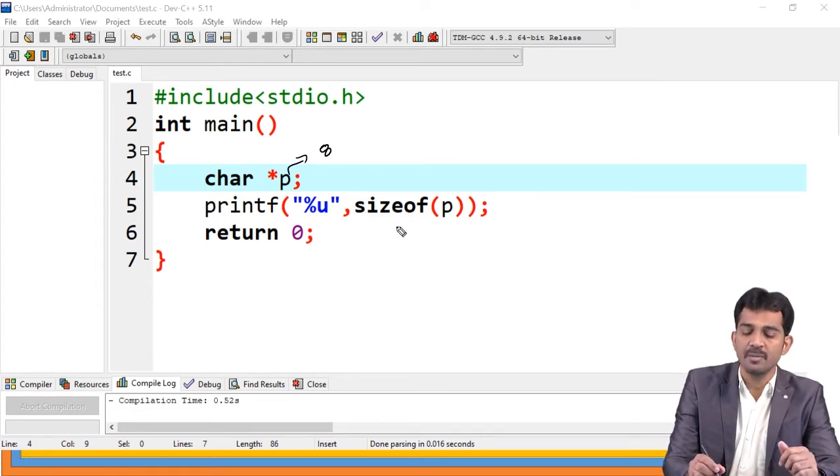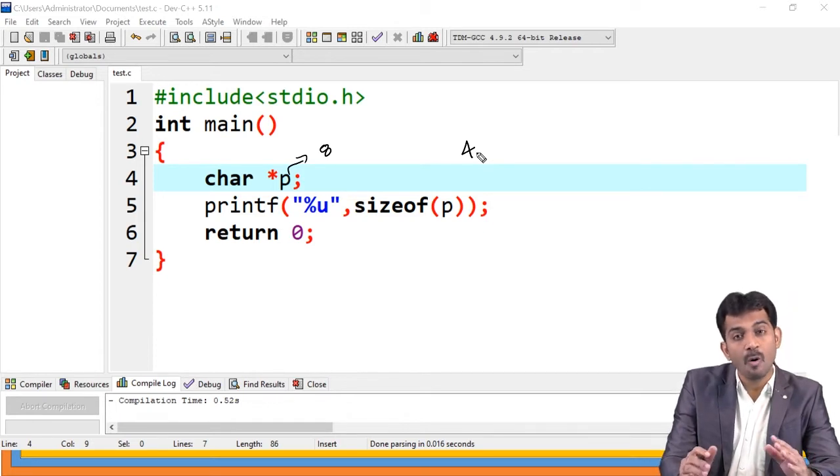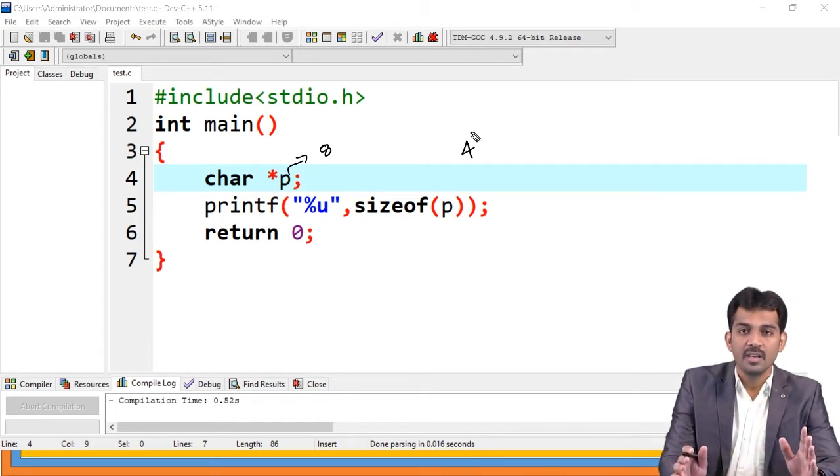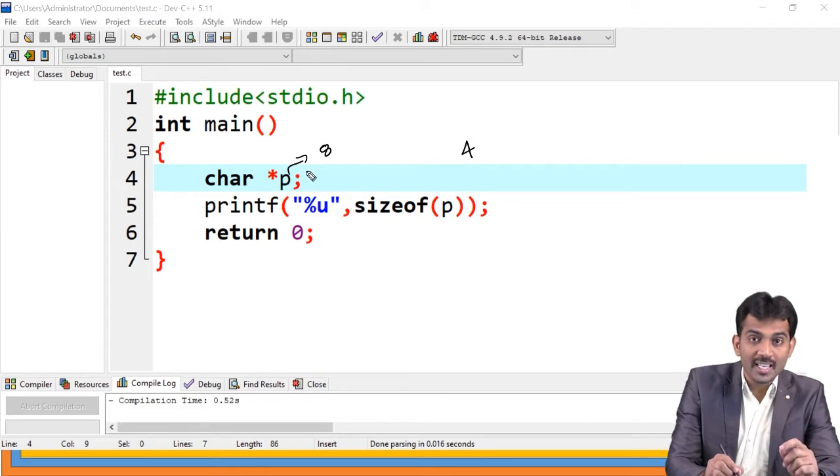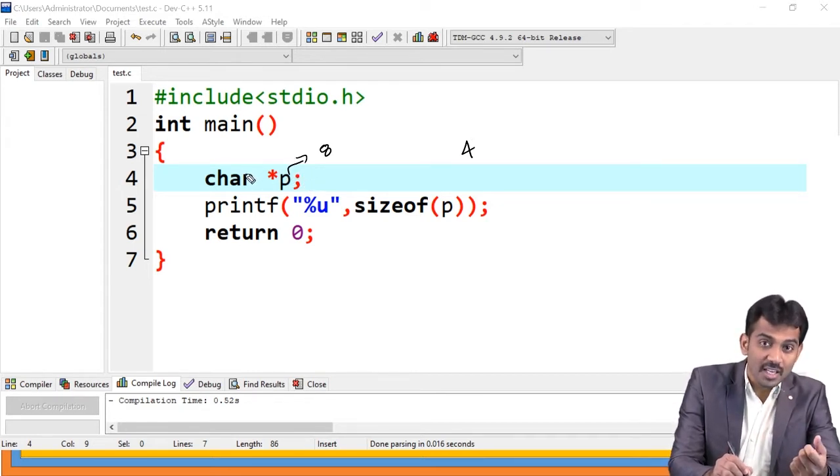For example, in your system it may take 4 bytes for all the variables. Here it is going to store the address, so it is the size of the address. It is not the size of the type. It is the size of the pointer.